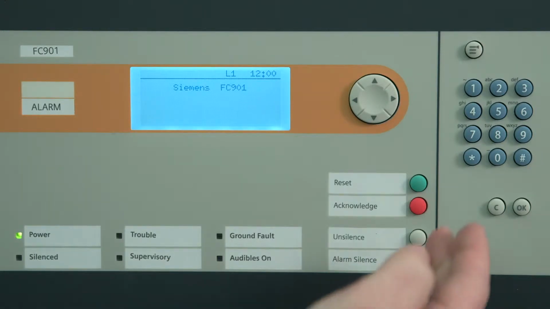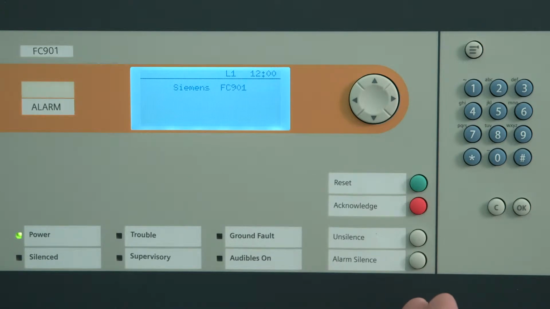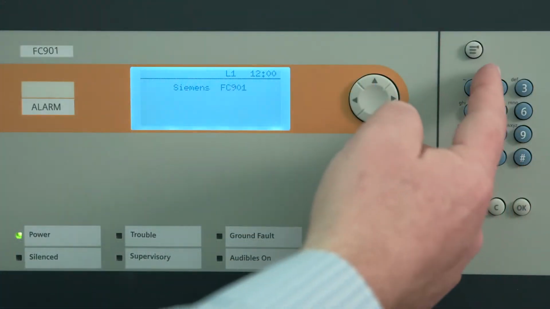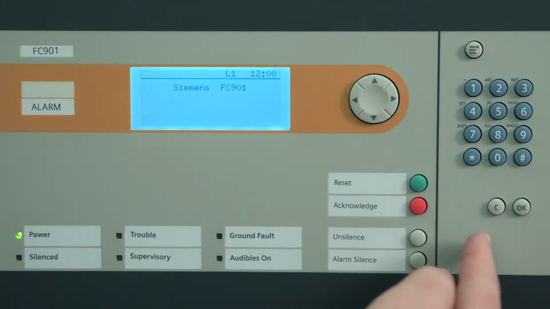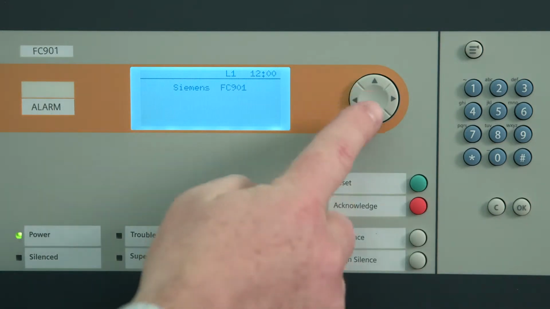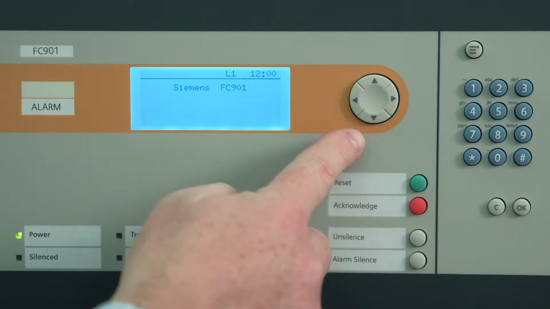Then we have 4 control buttons: reset, acknowledge, unsilence, and silence. On the right side of the operating unit, we have the menu button. Right below that, we have the alphanumeric keypad, the OK and cancel buttons. And lastly, we have the 4-way navigation button.